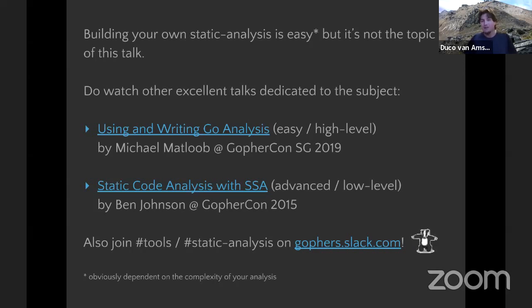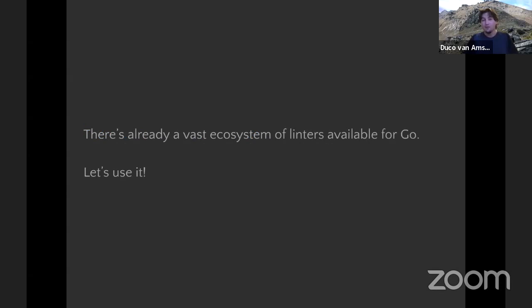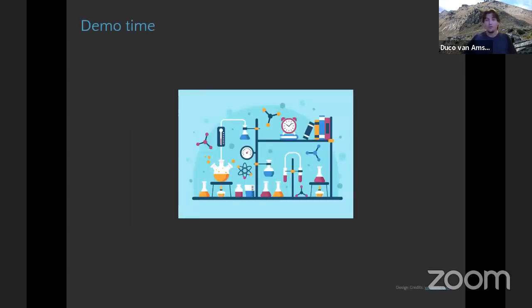As said, just a caveat, static analysis is easy. Obviously, it depends on the kind of analysis that you're doing. But moving on, again, not the main topic, because there is already a vast ecosystem of linters, because it's easy to write them. So a lot has already been written, and it's developing more and more. So what happens if you start using it, and what do you get with it? So, demo time.